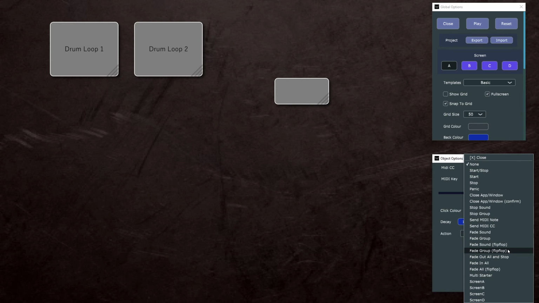So we have several options here, like start and stop the sequencer, just start or just stop, panic to stop everything, close the application window or just the window, stop a sound, a particular sound, stop a group of sounds, send MIDI notes, fade sounds or group, multi-starter that I'm going to explain later. And you can also change the screen because you have 4 screens.